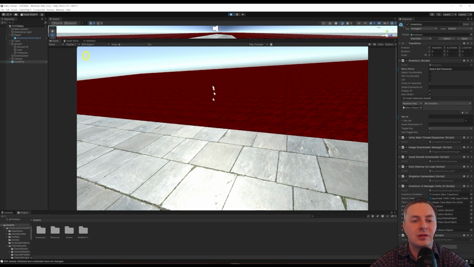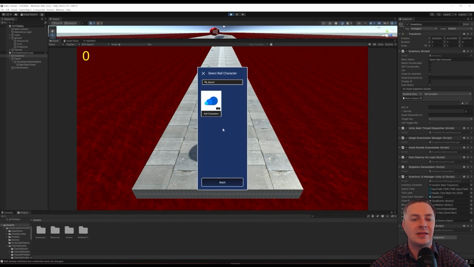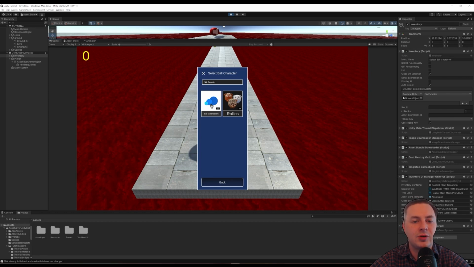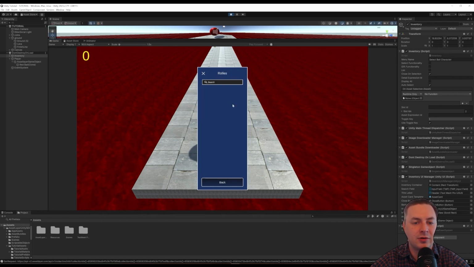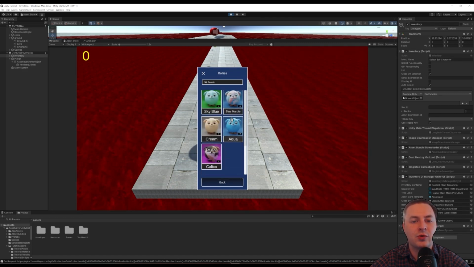By the way, the reason the red ball loaded right away is because it looks at your player prefs, and whatever the last asset was that you played with, it'll load that in by default. You can change that logic if you need to. You'll see I have my two slots here. Because I haven't uploaded a slot image for the ball characters, it's just using an Asset Layer logo. And you can see the rollies slot image. So I'll select from my rollies here.